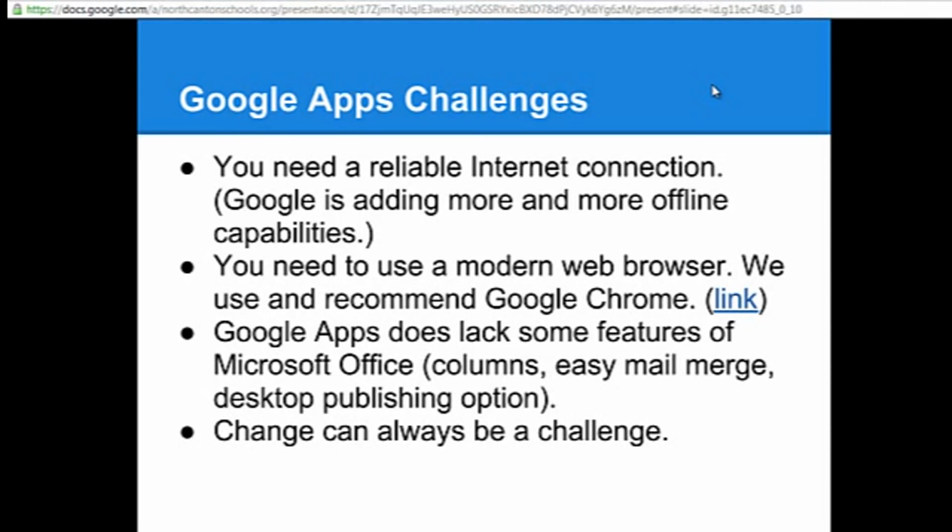Our high school students still have access to Office because we teach some business classes in our vocational program at the high school, and they have to have Office for that. So we definitely do leave it there for them as well. But just be aware that there are some differences. There are some features it does lack. And of course, change can always be a challenge. I think that just has to be listed as something. Anytime you make a change from what you're used to to something different, that is a challenge that you have to address.